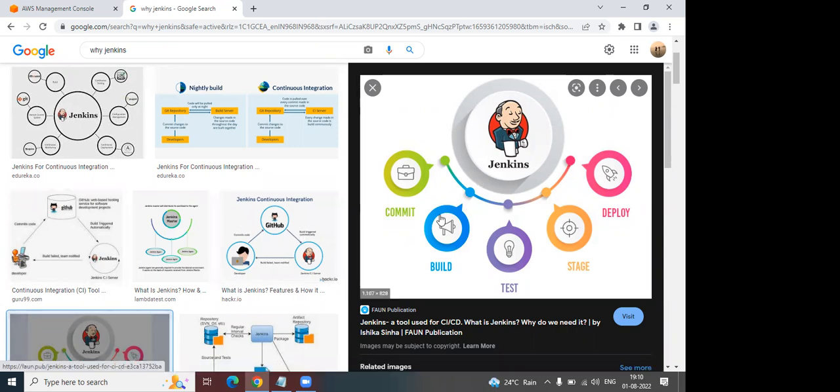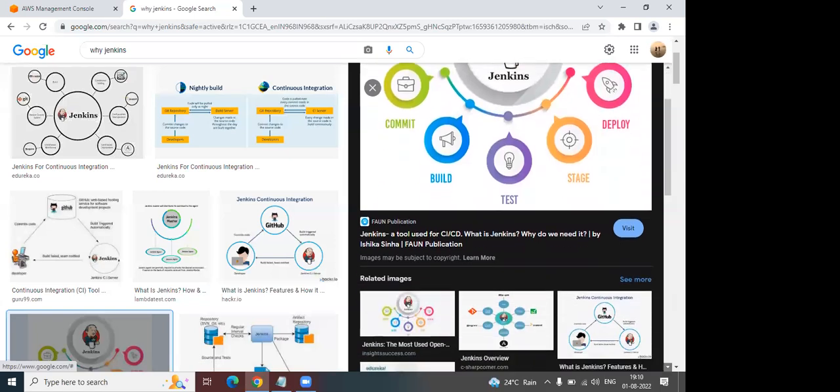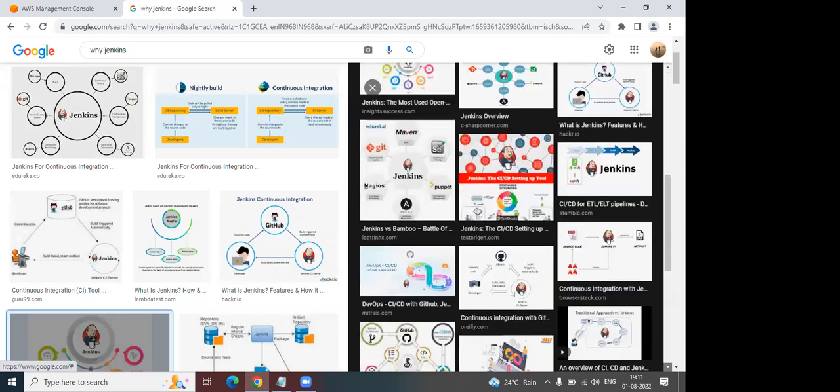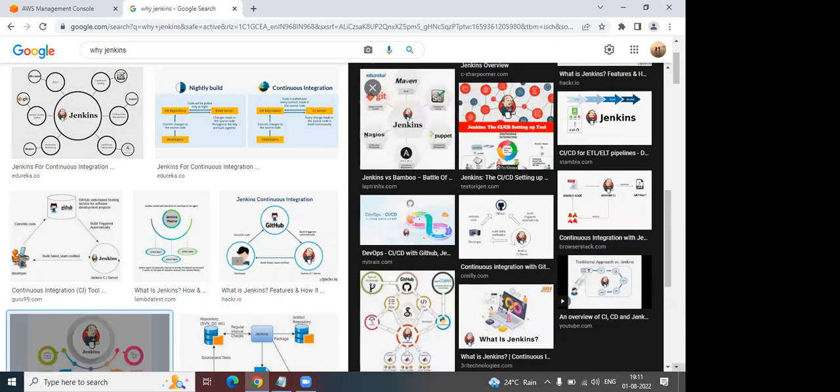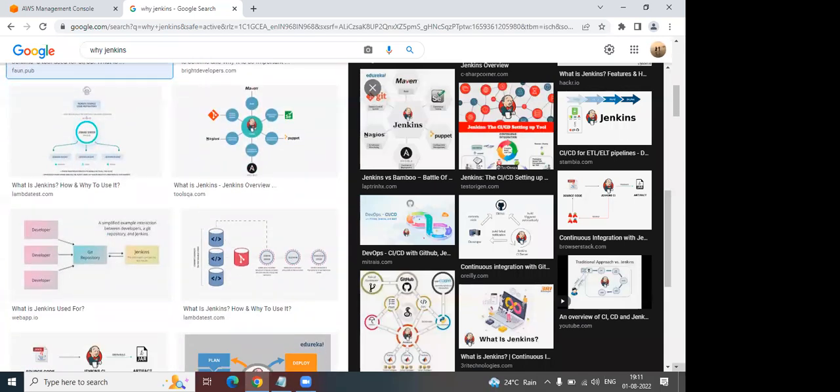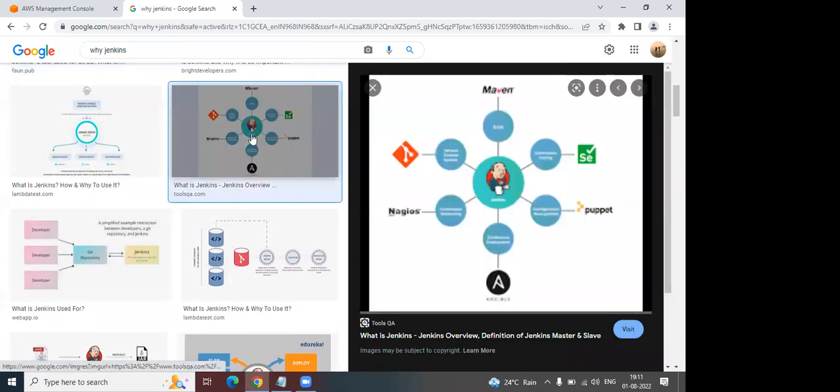So Jenkins can help you to commit the code, build the code, test, stage, deploy. So basically, whatever work you want to do at the end of the day, Jenkins will help you to do all those things. And this is what I'm needing. I need a tool which can be integrated with almost everything. So if you see here, Jenkins is integratable with Maven, Git, Nagios, Ansible, Puppet, Selenium. So whatever tool you think of, it can be integrated with that particular tool.